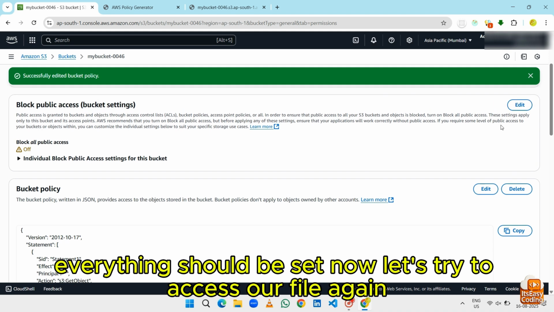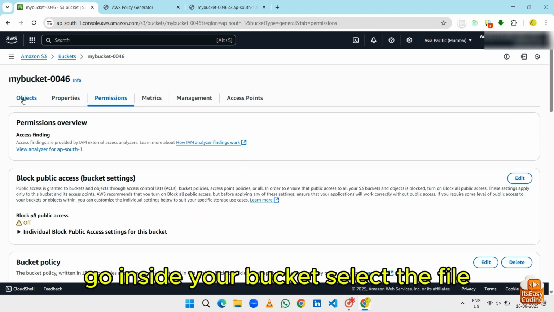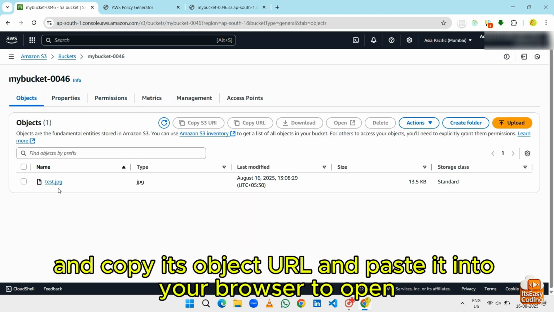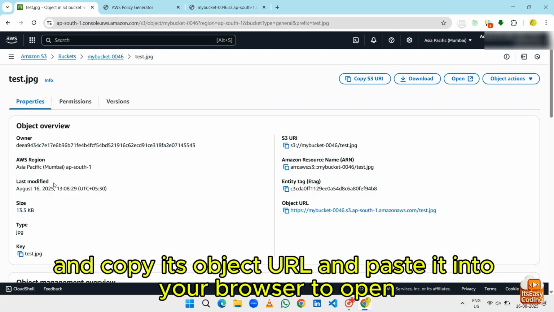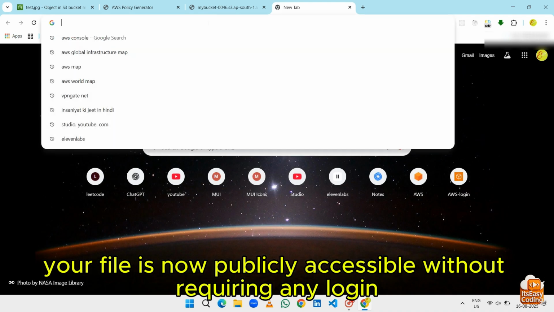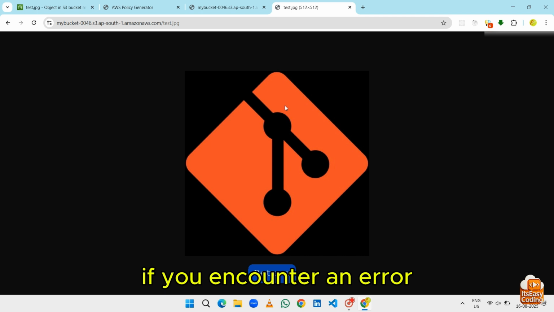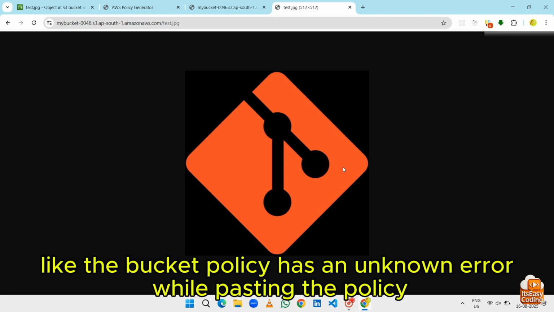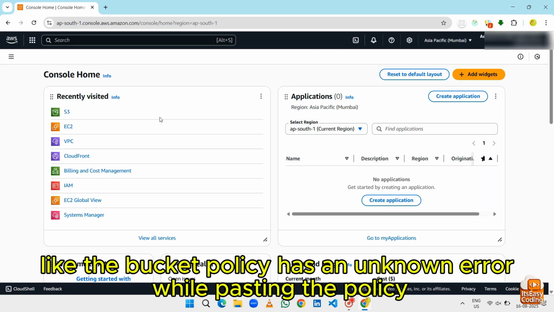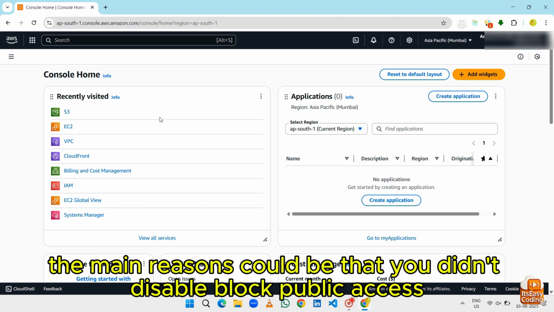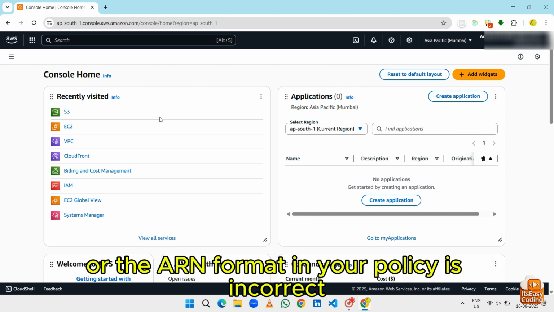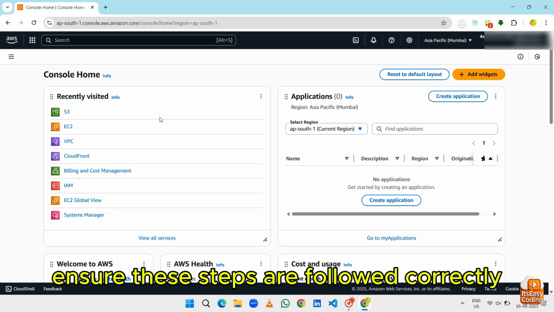Let's try to access our file again. Go inside your bucket, select the file and copy its object URL and paste it into your browser to open. Your file is now publicly accessible without requiring any login. If you encounter an error like the bucket policy has an unknown error while pasting the policy, the main reasons could be that you didn't disable block public access or the ARN format in your policy is incorrect. Ensure these steps are followed correctly.